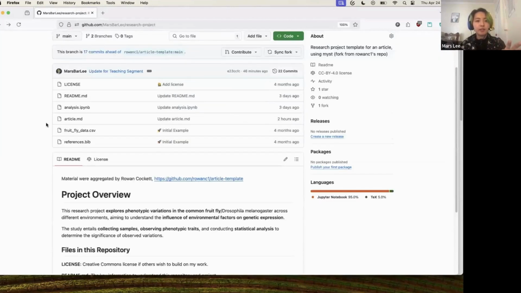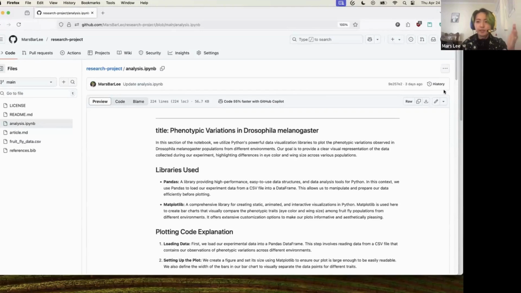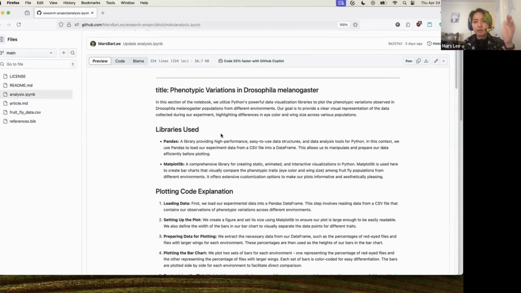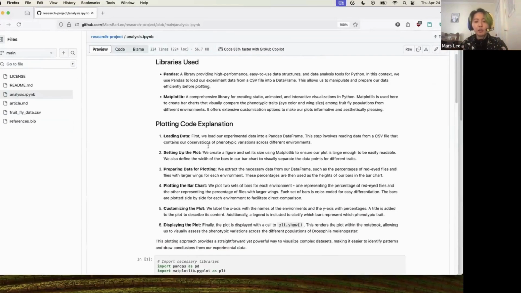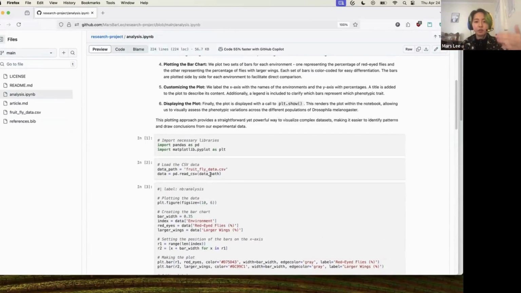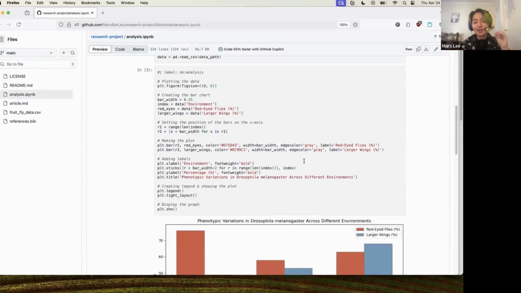So we could skip back here, come to the analysis, and come to our Jupyter Notebook. As you can see, it talks about the context, specifically of the code, what libraries you use, open source, how we loaded the data, how we did the plotting, along with the code right over here. And again, formatted nicely, perfectly, just as we want it to.